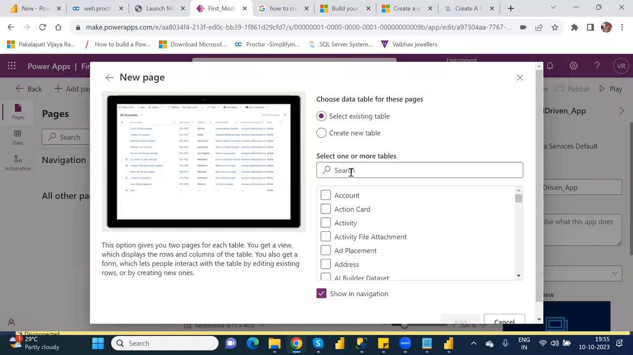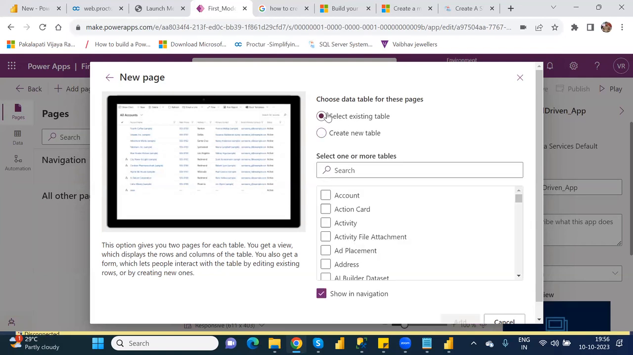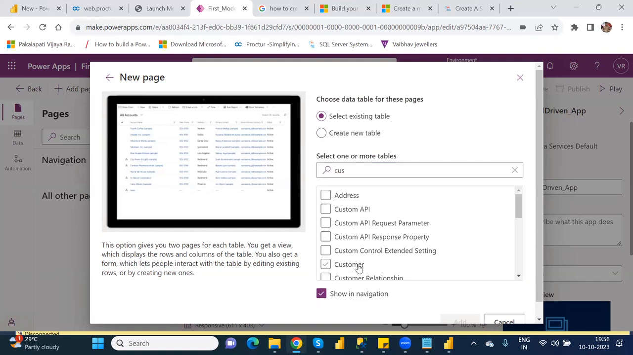Which table do you want? Is there an existing table, or do you want to create a new table? If it is an existing table, you can select the existing table. If you want to create a new table, then you select that, click on next, and create a table, and after that you can use that table. But right now I want to use the existing table. So you need to type that table name in this search bar. There is a customer table, right? See here, there is a customer table. Check that one, and after that, click on add.